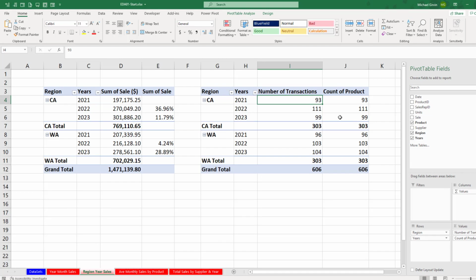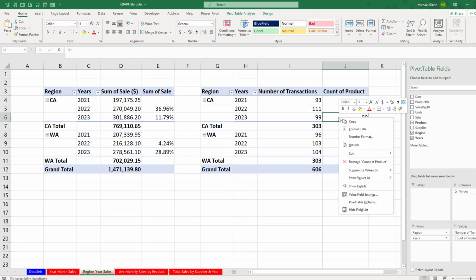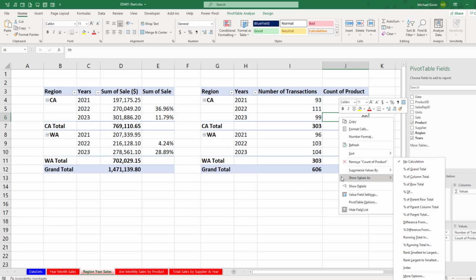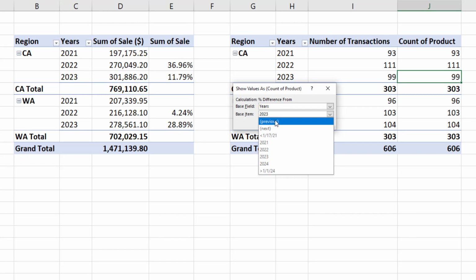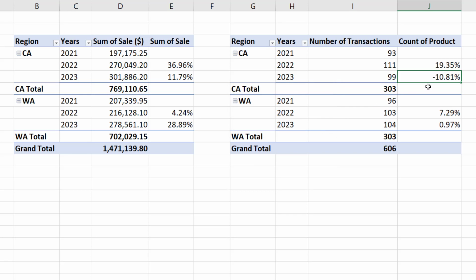We're going to drag product down again. Somewhere in the second values area, we right-click, show values as, and we'll do the same calculation, percent difference from. The base field will be years, and the base item will be previous. Click OK. And look at that, down more than 10%. That means this was the starting amount in 22. This was the ending amount in 23. So we went down by minus 10%.